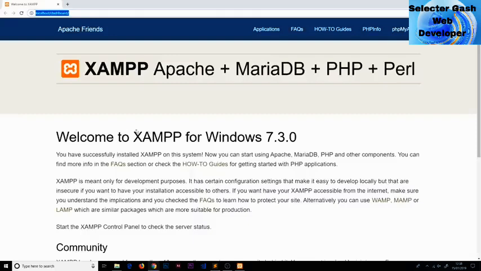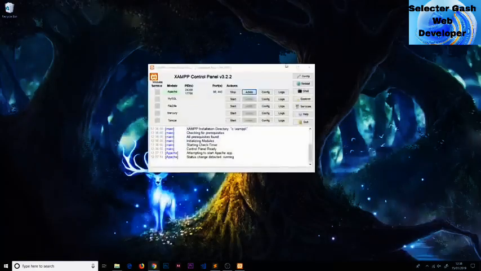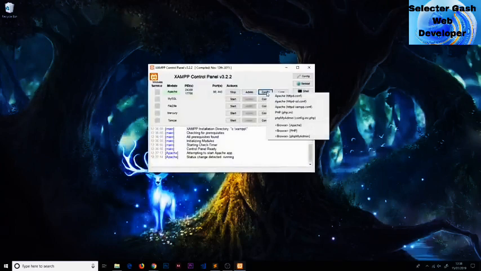So anyway, let me first of all show you how to change the port number in case this is not working for you. So what you need to do is go to config right here, and then open up this Apache config at the top.